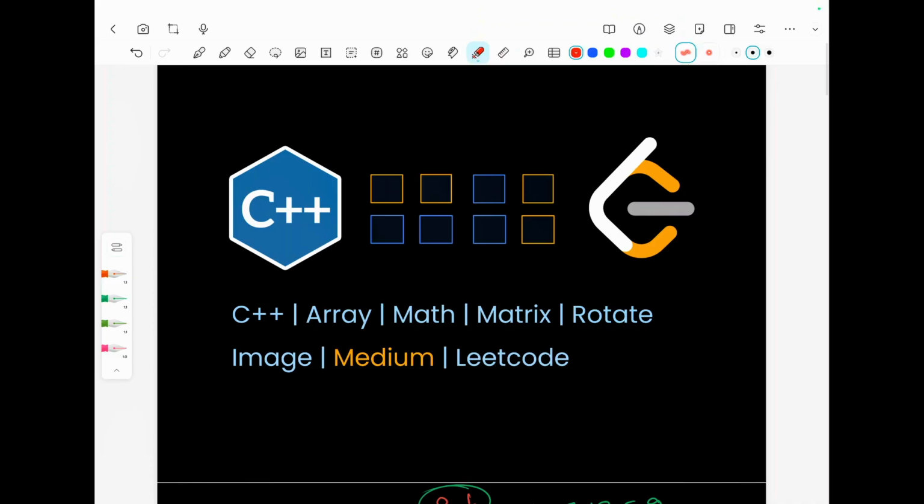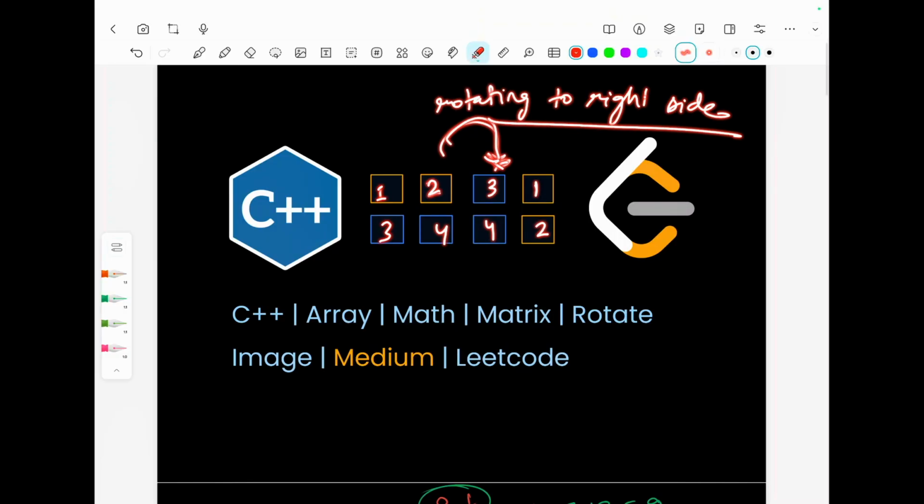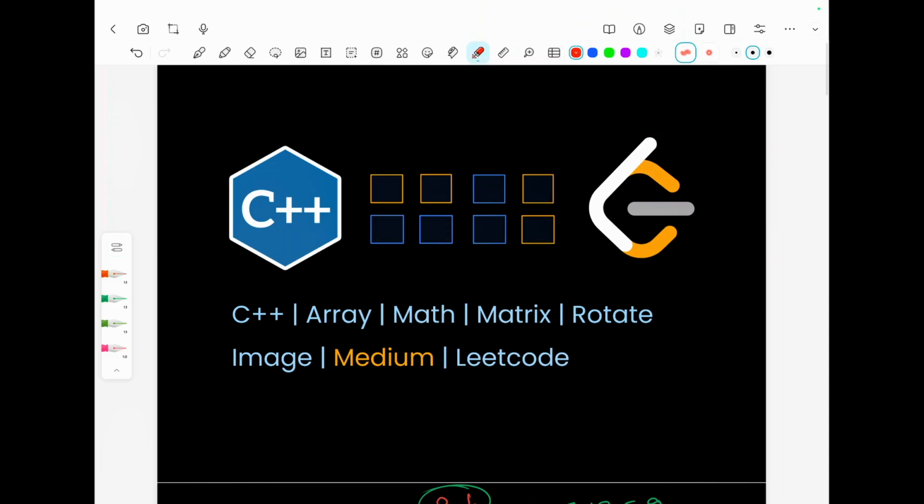In this question you are given an array like this, and you have to rotate it, meaning the 1 and 2 will come here and 3 4 will come here. You can say you are rotating your image to the right side, just like you rotate your image in the gallery or while editing your image. So you just have to rotate 90 degrees to the right.